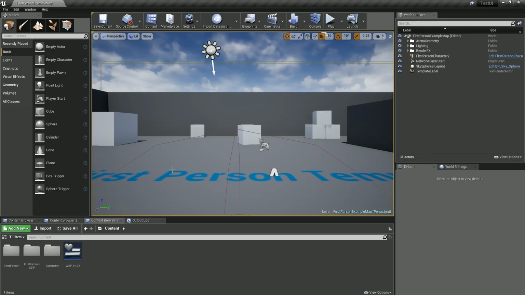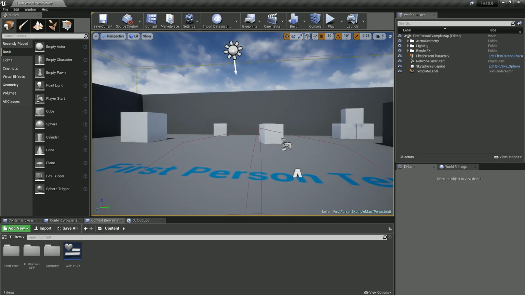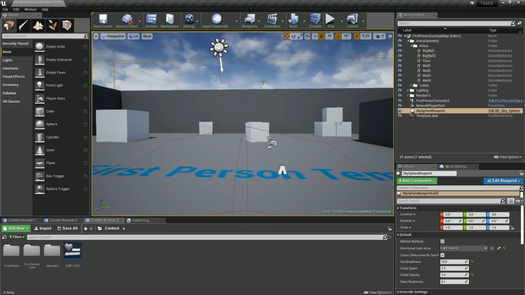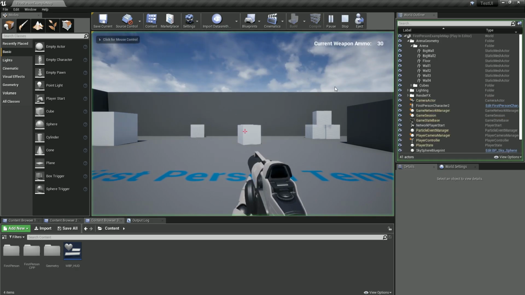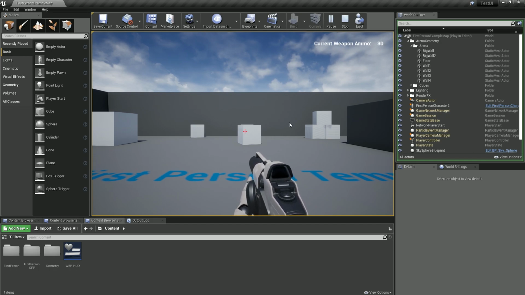Hi there, this is Nilson Lima, and just to tell you about the post that you want to have a widget interface showing your current weapon ammo, and how to do this in C++.